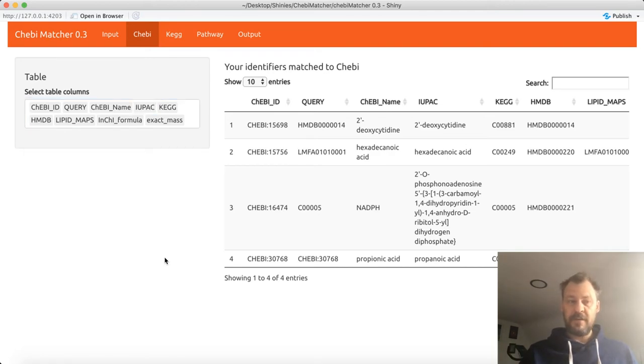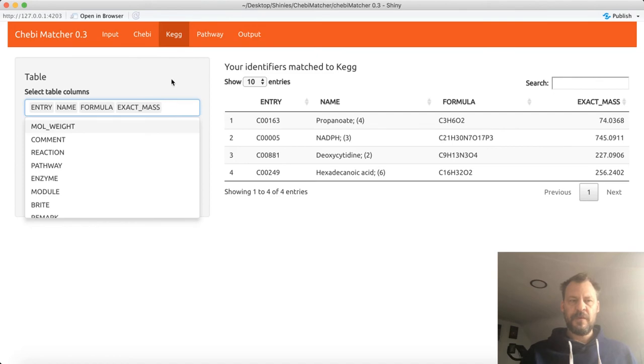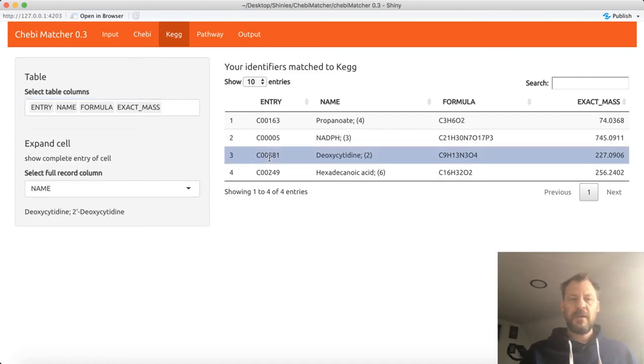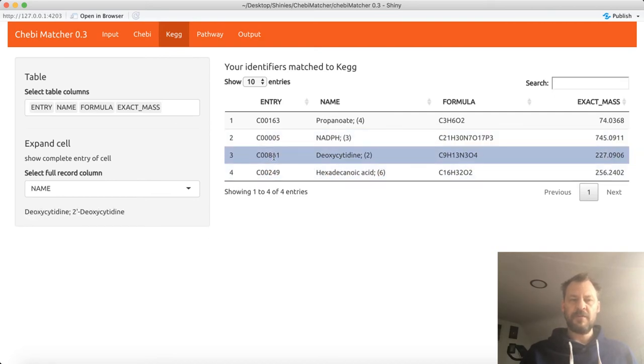The ones that you select will be exported. In KEGG, KEGG looks much like before. You can also, of course, choose the columns. Here, with this identifier, there was a problem with the selection of the rows. This works now better again. Now pathway.